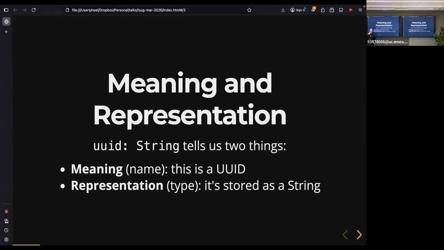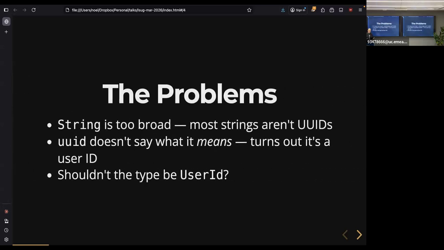So I think when we dig into it, what we have here is a problem about a difference between representation and meaning. The representation here is a string, but we also have this name associated with it, and it's telling us that it's a UUID. And these things are problematic. Like we said, the string is too broad. Most strings are not UUIDs. So there's a whole space of strings that are invalid.